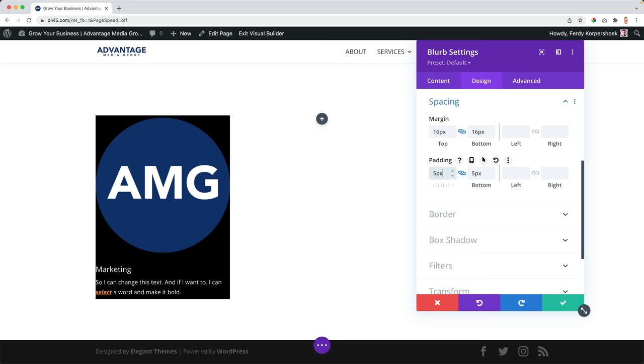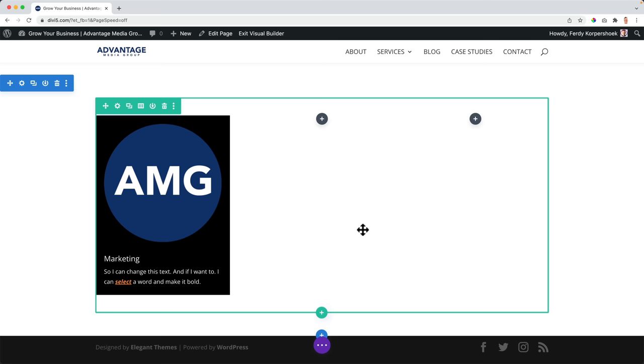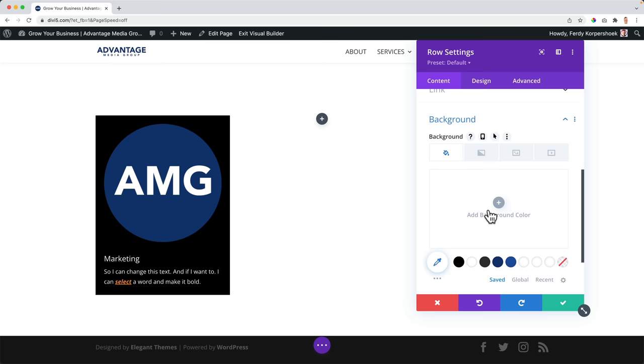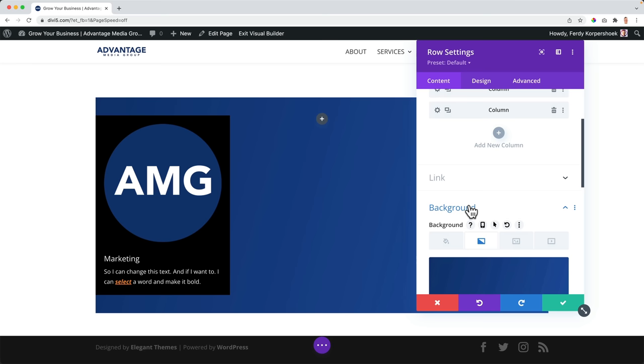The same goes over here. If I say 20, so that looks nice. Now, if I say check, and I can go to the row settings over here. And over here, I can also give this area a background. So let's say a gradient with color 1 and color 2. Then I can change it. I want to show you so many things already, but step by step, you will learn how everything works.